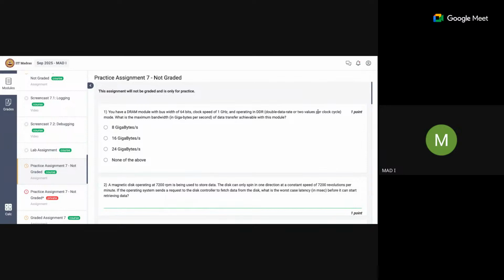Look at this. Here, you read the question. You have a DRAM, a dynamic RAM, with a bus width of 64 bits. The volume of data the bus can transfer, the maximum capacity, at a clock speed of 1 gigahertz.